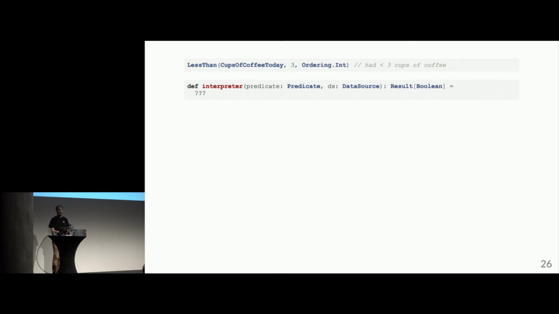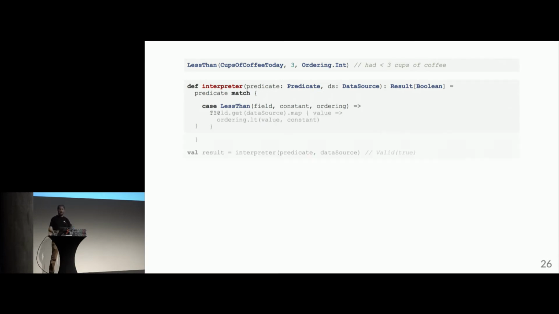Here's an example of one, and it's a really mechanical process to build. So all we're going to do here is a pattern match in our ADT instance of predicate. The Scala compiler is going to force us to consider each shape of predicate. We've only got one, which is less than. And we're going to extract out the field, the constant, and the ordering from this less than. We can then use the field to get a value from the data source. We can map over the happy path to retrieve the T back and use the ordering to compare it against our constant. And if we run it at the bottom here, we can get back a validated Boolean, which indicates whether our predicate is true or not.